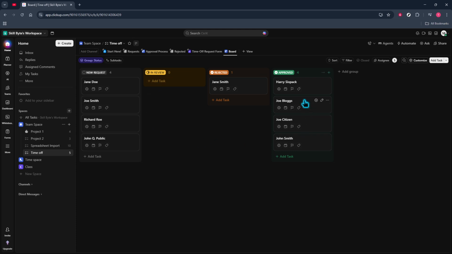A few closing tips. Confirm your team has the right permissions to submit and view requests, align naming conventions with your HR policies, and double-check date formats and time zones. With this template in place, you'll have a consistent, auditable process for requesting, reviewing, and tracking time off end to end.